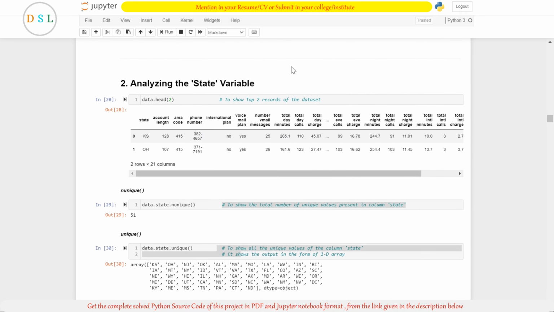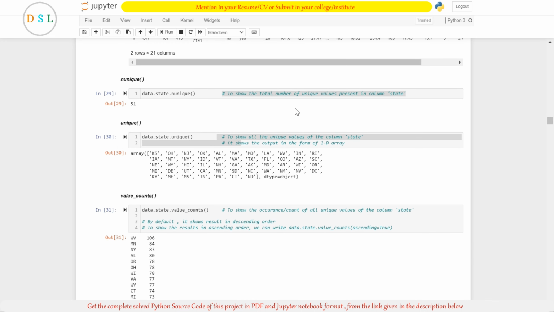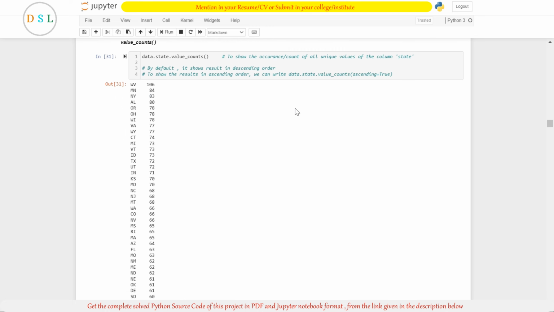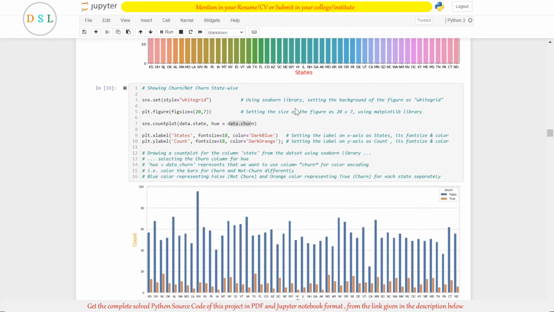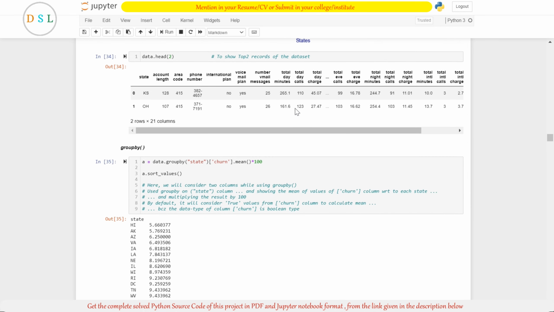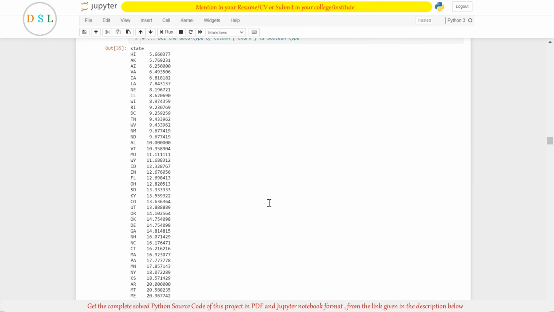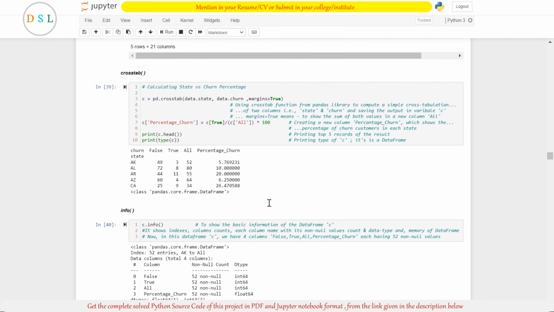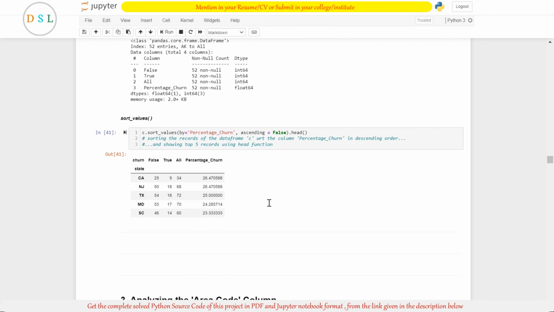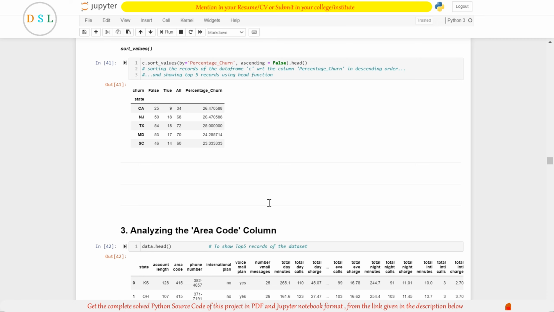Then we analyzed our second column or second variable, the state variable. Here we have used unique and value counts. Again we have drawn a count plot and one more count plot. The groupby function we have used here. The line chart, the crosstab function, info function, how to sort the values.